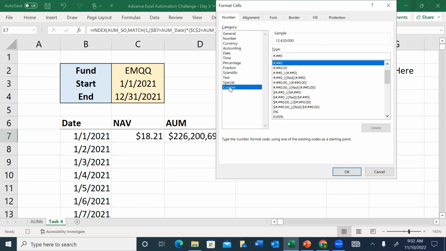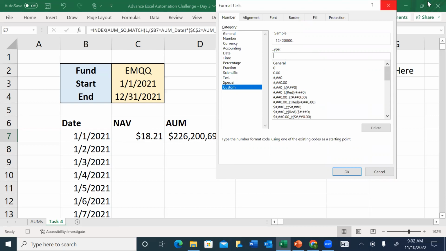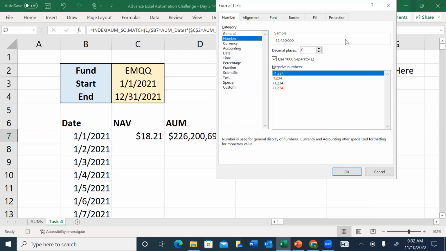Number, customize, so that we can divide it by 1,000,000. So if we say 0.0, this we divide by 1,000. Let me not go into this concept so that I don't overcomplicate this issue for you. Let's just leave it as number like this, 0 decimal place, and then we can click OK.